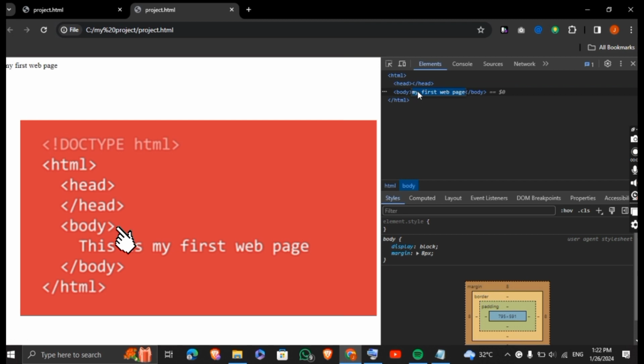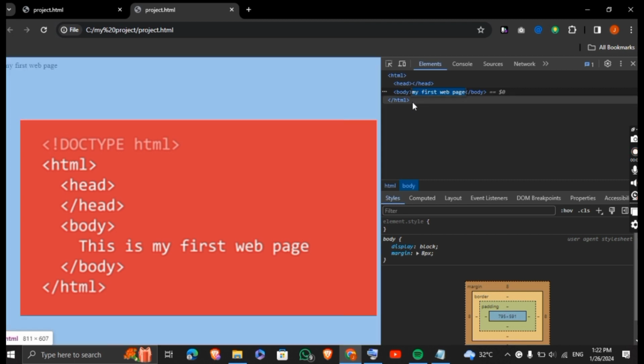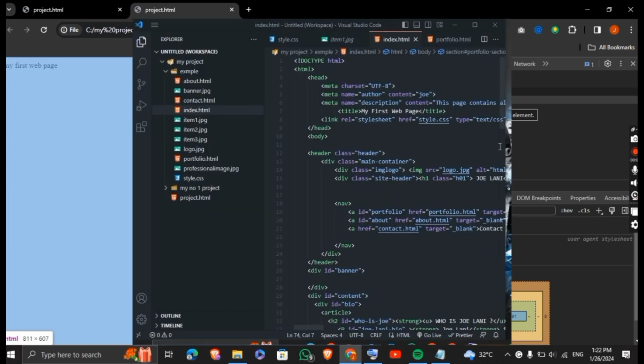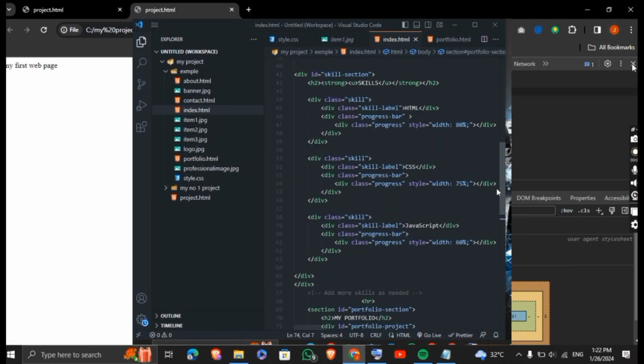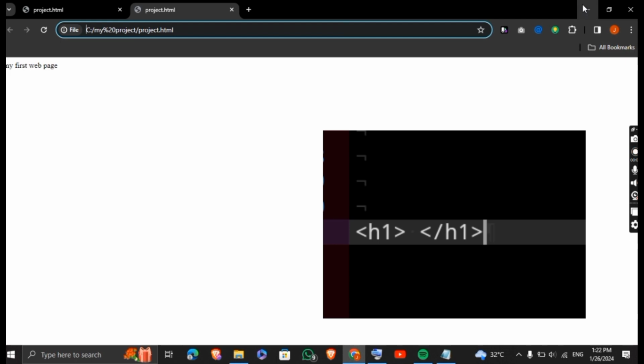In the body element here, this is where the content of your web page goes: text, images, links, and more. It is the visible part that users interact with. In our next lesson, we will be building a more complex web page using an HTML editor called VS Code instead of our notepad to make our code more accessible. But in the meantime, I'm going to show you two elements: the H1 heading and the paragraph.